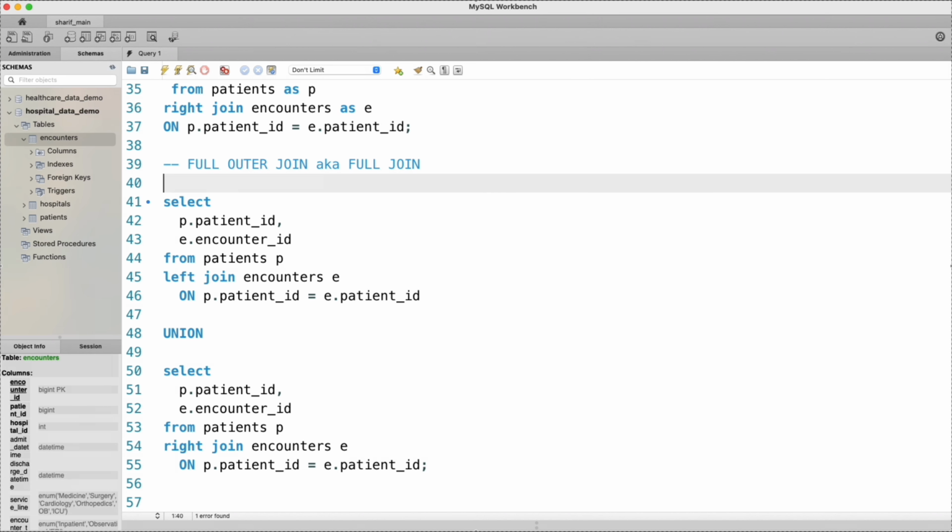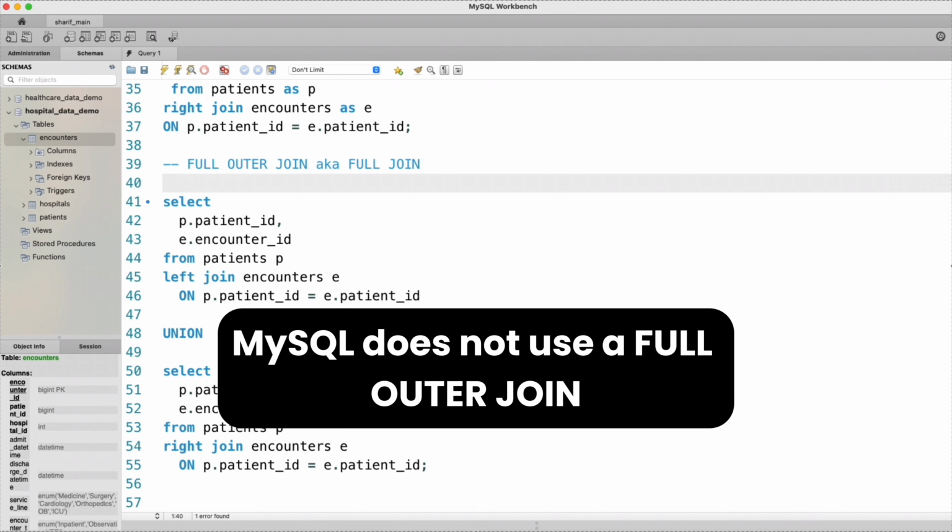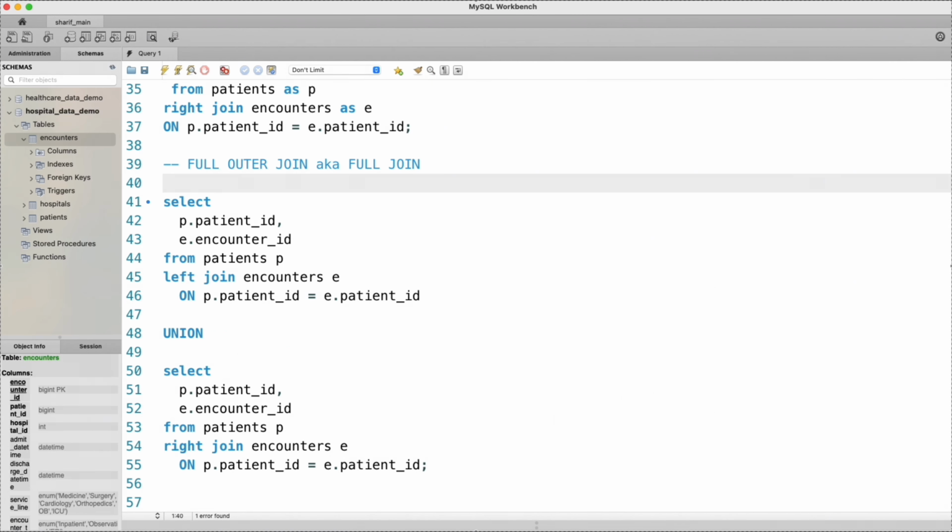So the reason why I already have a query in place is because MySQL does not have a full outer join, but you can simulate it with a left join, as I did right here, and union, and then a right join. And I haven't talked about unions yet, but we'll go over that in a future video. Basically, what union does is that it merges both of these tables and it removes duplicates so matches do not appear twice. Basically the same exact thing as a full outer join, aka full join.